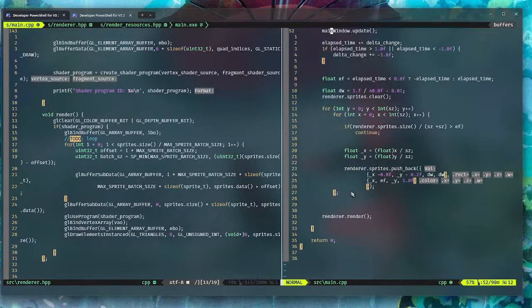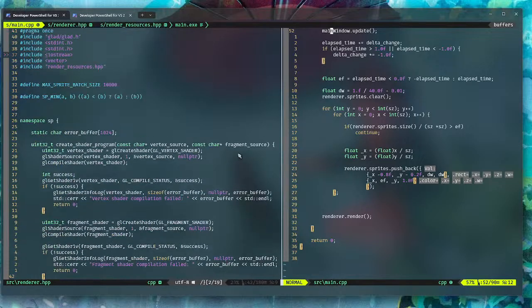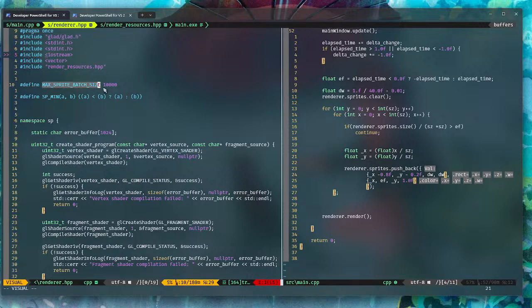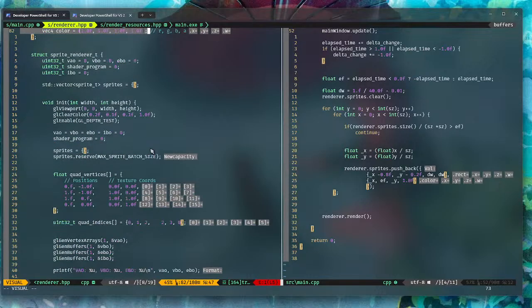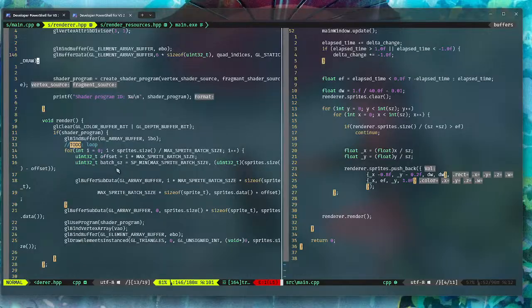Is the number of entities the bottleneck, or the number of GPU calls per frame? No, actually, how many GPU calls I am making per frame is just the total number of entities divided by this sprite batch size. So right now I am making one GPU call per frame, one draw call if you think of it. Before I draw, I am uploading the whole data to the GPU again and again.